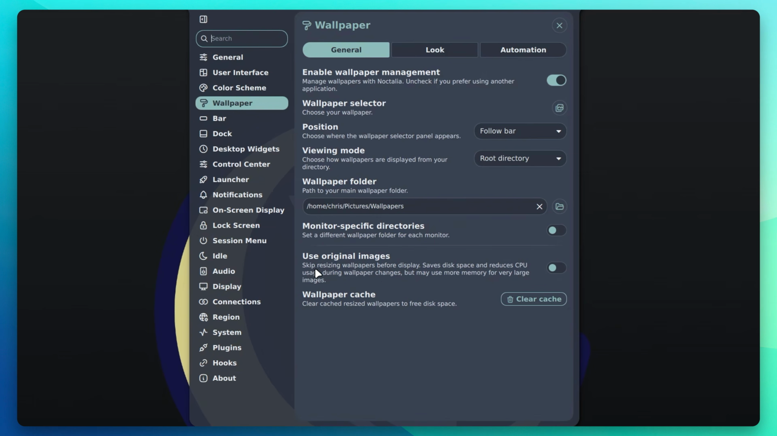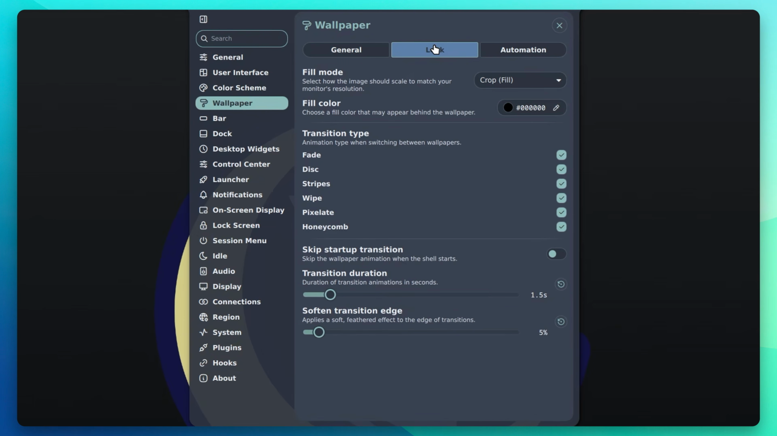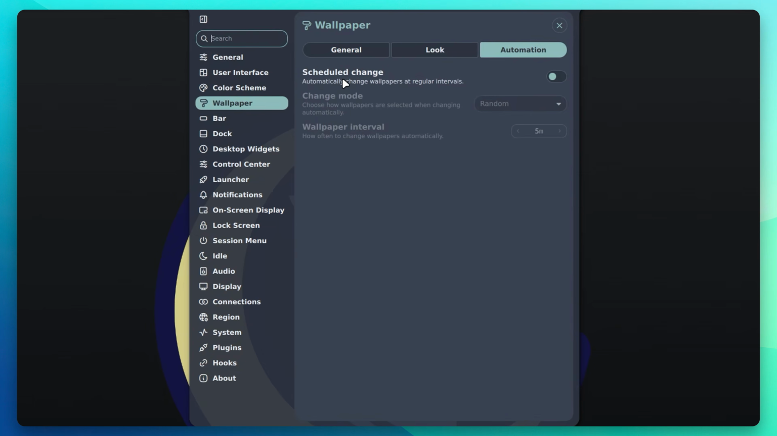Use original images: skip resizing wallpapers before display, save disk space, reduce CPU usage during wallpaper changes, but may use more memory for very large images. If you have a bunch of resized wallpapers, you can clear the cache for that. Look, you can change the fill mode, the color, transition type. Skip the startup transitions, skip the wallpaper animation when the shell starts. If you wanted to speed up your startup, I guess you could check that. Automation, you can schedule when the wallpaper changes and how often.